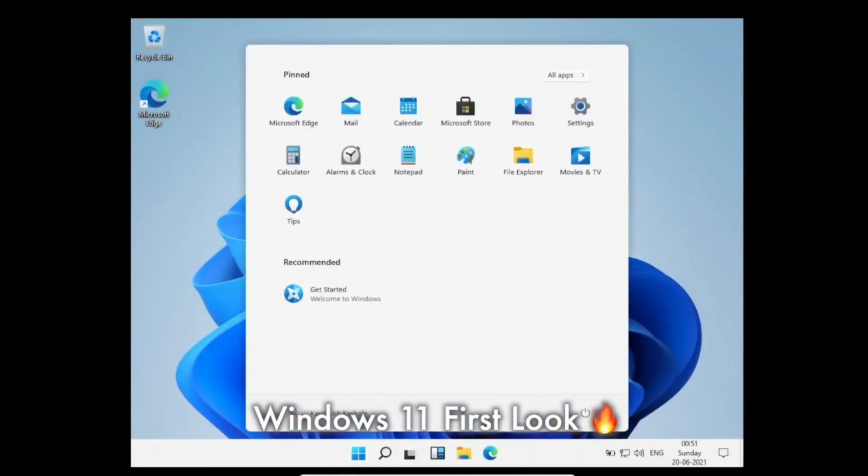So now you can see our Windows 11 has finally been installed on our computer or laptop.